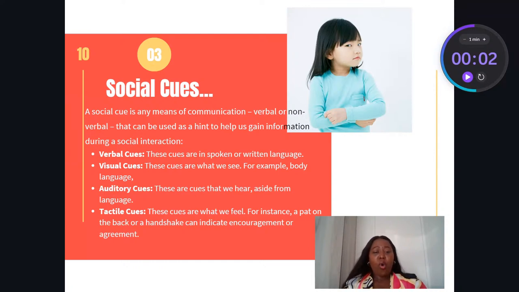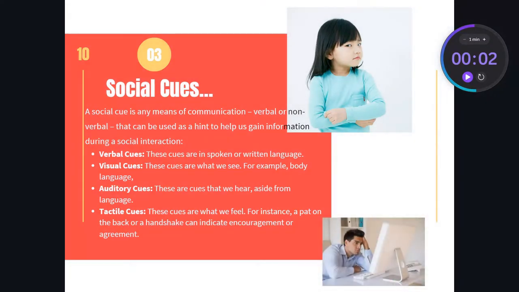We have auditory cues as well, aside from language, things that people do that you can hear that they're upset. Tactile cues. So these are things that we feel, things like a handshake. What's up, buddy? Those can create some intimate connections, but you also need to be mindful of cultural differences. Maybe touching someone is against their culture and maybe you've offended them. So always be mindful of your social cues within the space and within spaces around you.